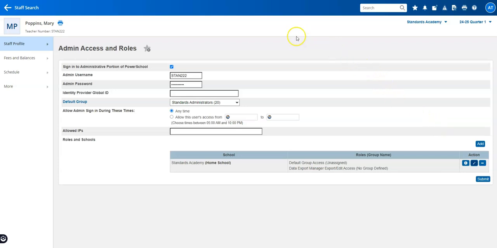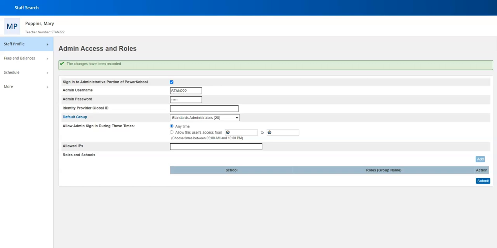Again, you don't have to give them teacher and administrative access. I was just demonstrating both on this staff member. And as always, going to go ahead and hit the submit button down at the bottom, and then this staff member is all set up and ready to go.